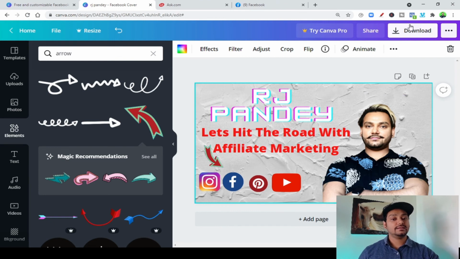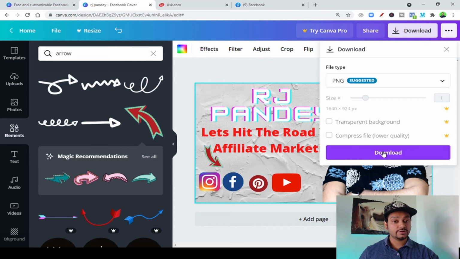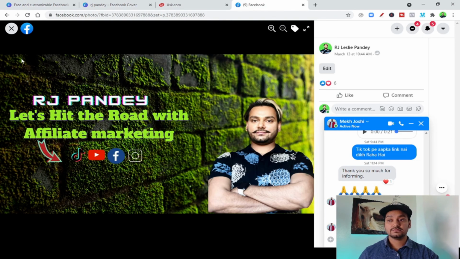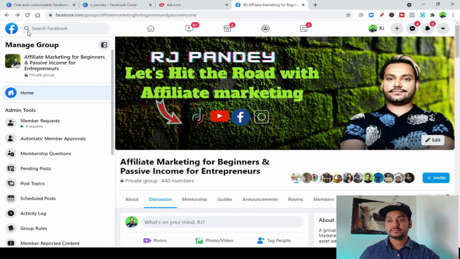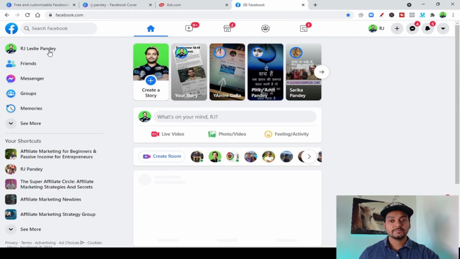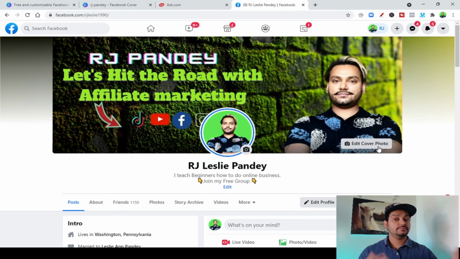And after that you just download it. You can see that it's PNG, so download it, okay. And then go to your Facebook, and wherever you want to put it, just go to the Facebook cover, go to the main page, and here you go, edit cover, and put it here. You are good to go. And same thing you can do that.